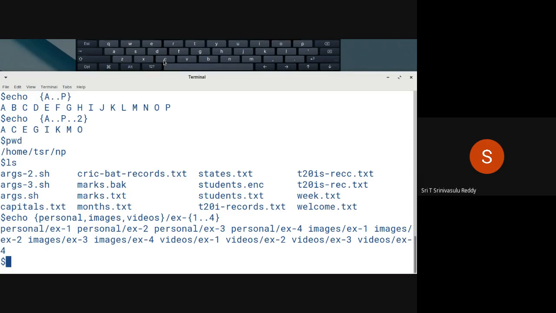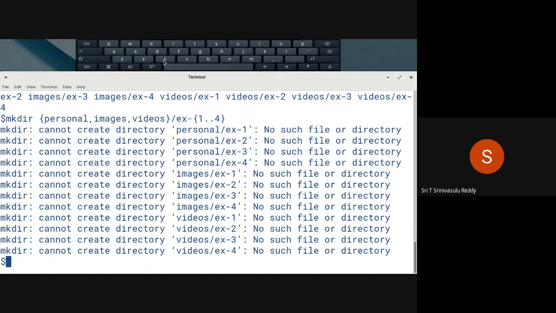So you can pass these things to mkdir, right? When you give mkdir here, mkdir can be passed any number of arguments, and it's going to create the directories with those arguments. But let us see, there may be some issue there which we will talk about. It says: cannot create directory personal/ex-1. No such file or directory.